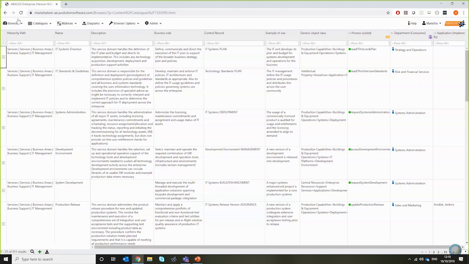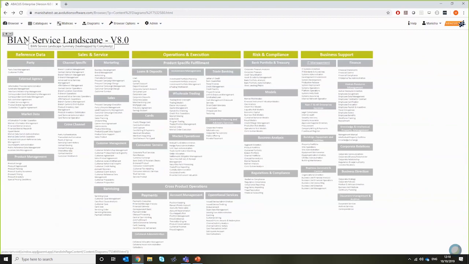So going back to the service landscape, we can now take a look at what it would look like after running a complexity algorithm.